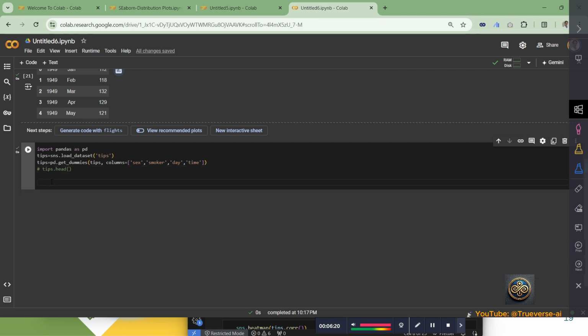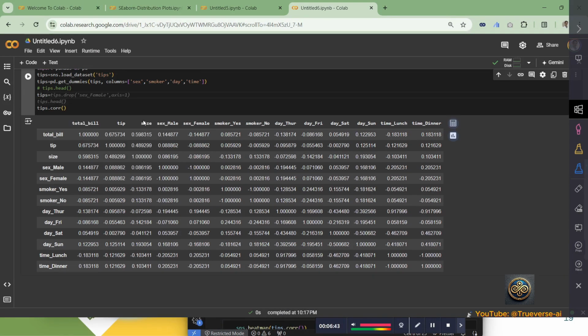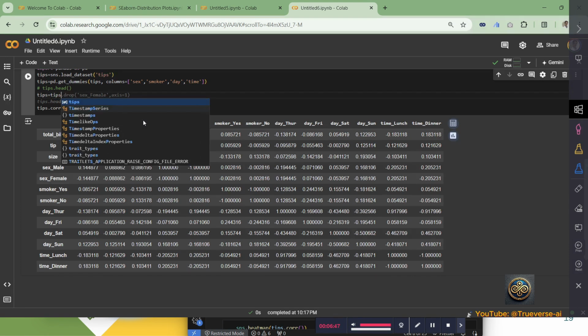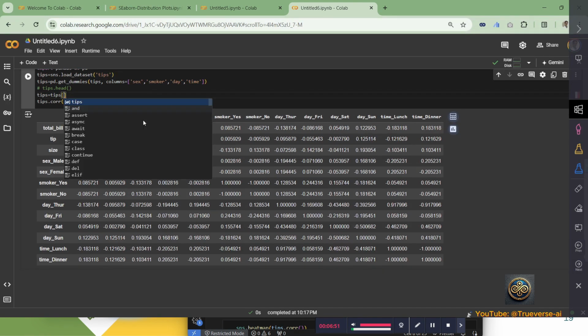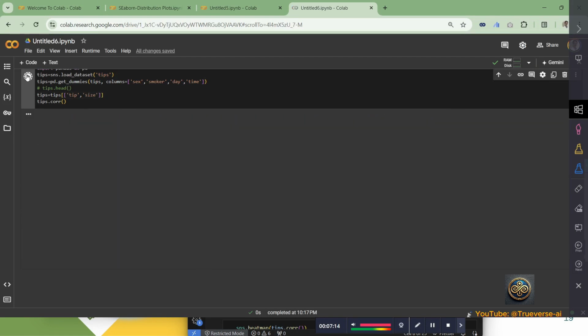I just want to do the correlation, tips.corr. You will see this is the correlation matrix. But if you want to choose some of them, you can. How can you choose? For instance, you use tips and choose, for example, tip and size. So tip and size, only two. You will see only tip and size, four values.